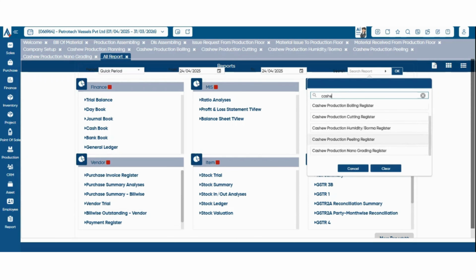This is how a business that is in, like the production of cashew nuts, will be able to manage all the things, all the processes, seamlessly. That's how you can manage production in AlignBooks.